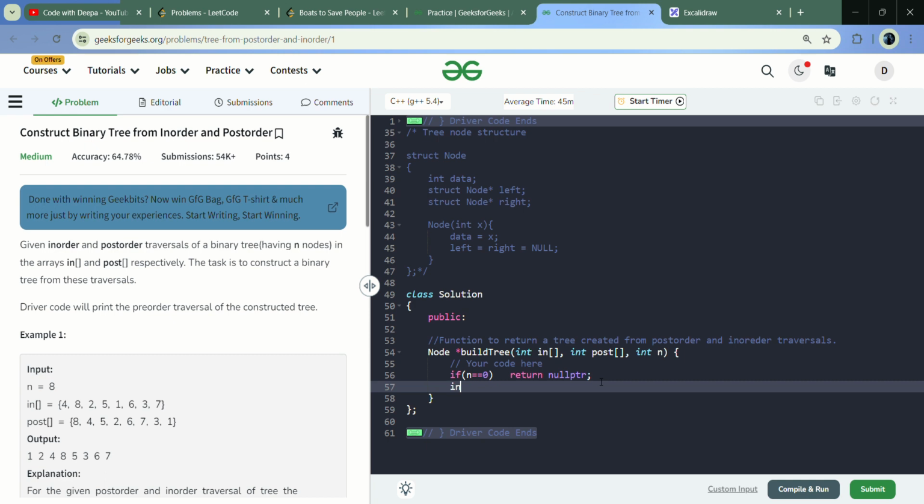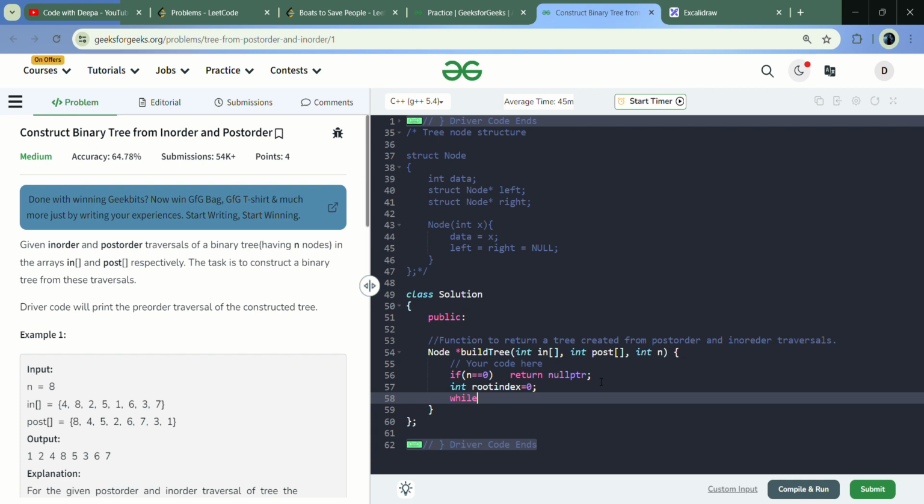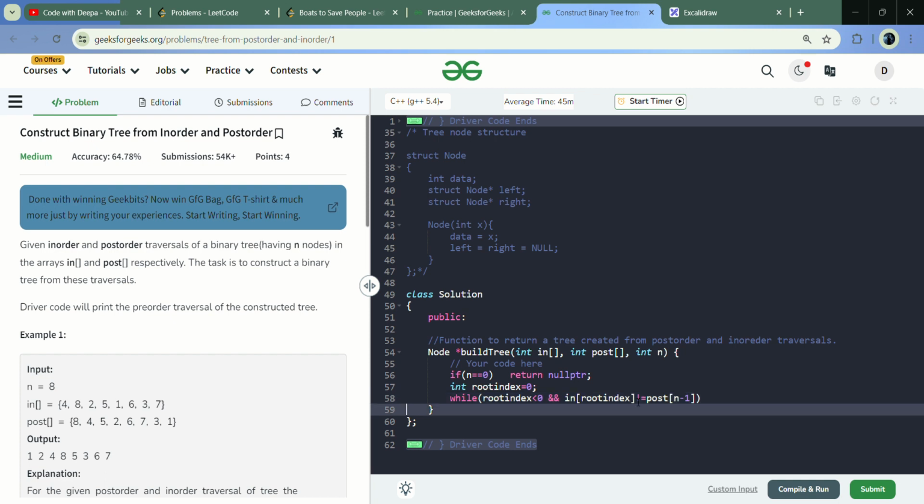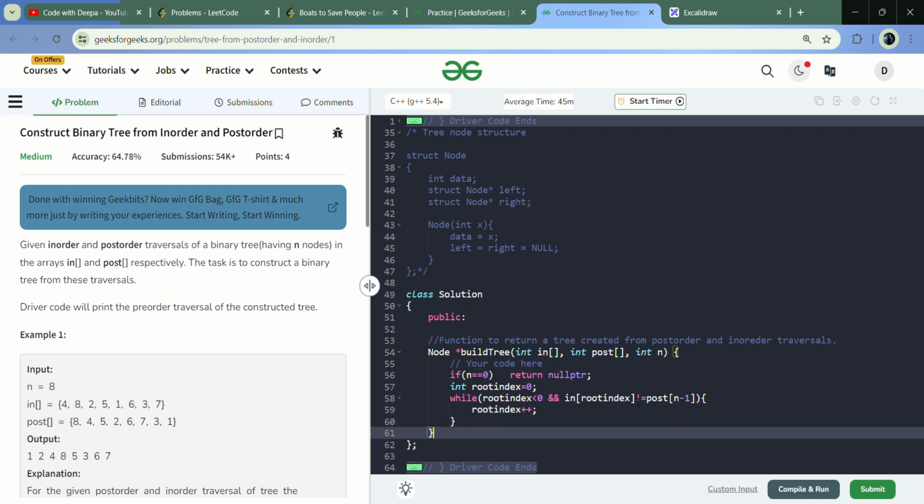Now I will create another variable to find my root index. Let's say initially it is 0. Now let's calculate our root index. It should be less than 0, and my root index in my inorder array should not be equal to my post order array n minus 1. Okay. If these two conditions are true, then you simply increment your root index and your root index value is created.